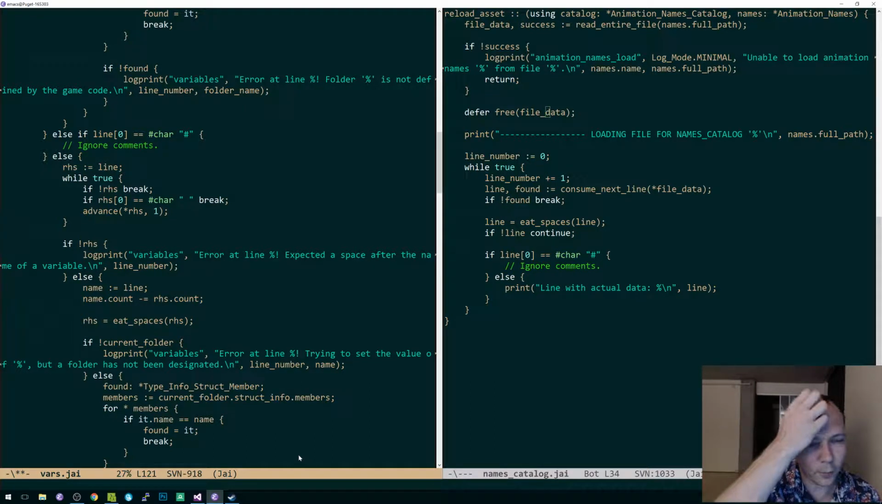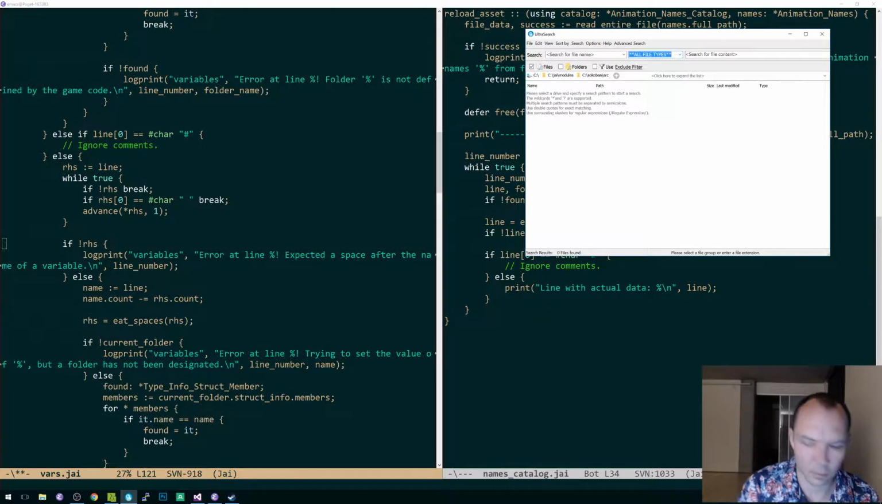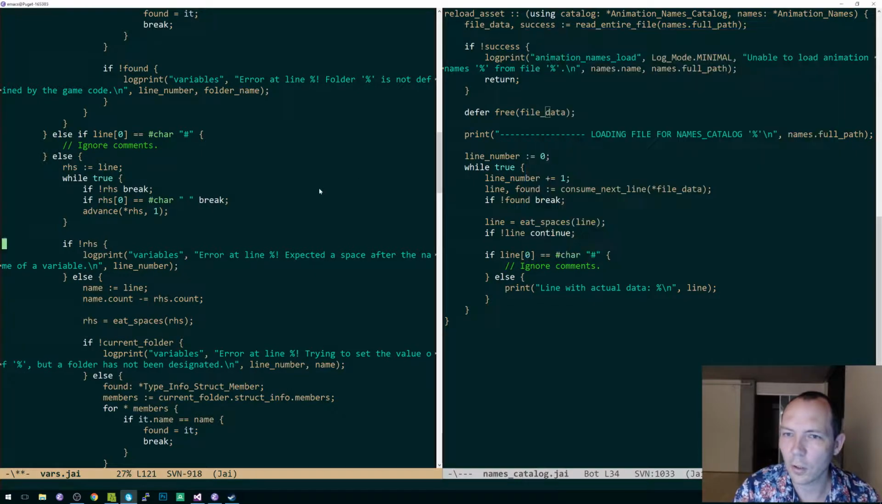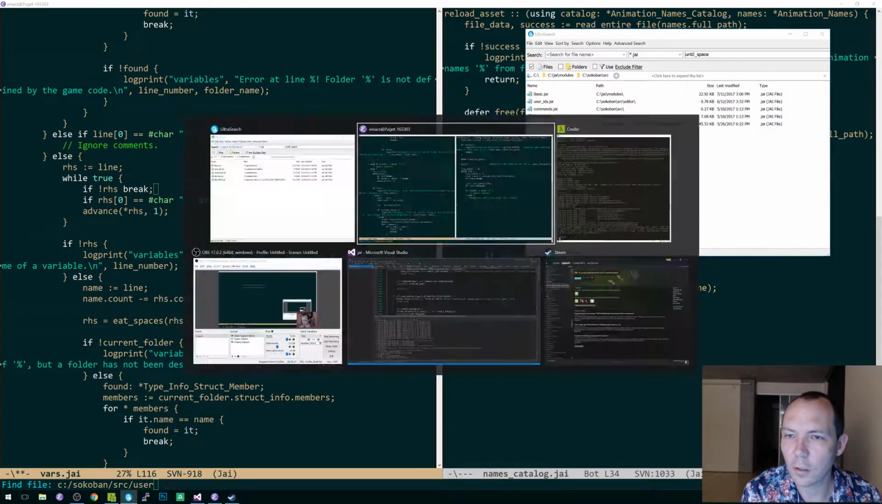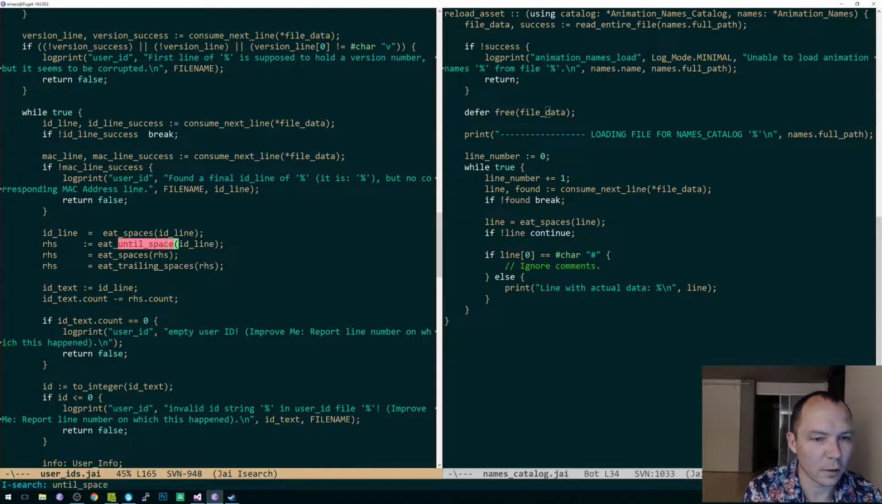Okay, this one is not as advanced as some of my other code. So I want to say I have something like until space. Let's try the user IDs file. Yeah, okay.